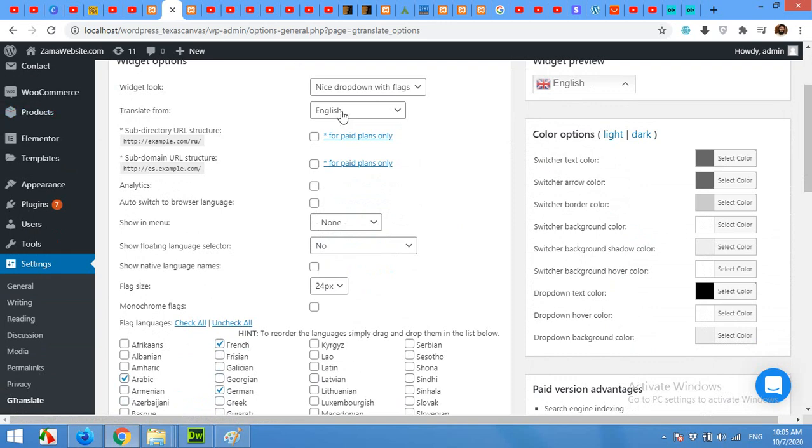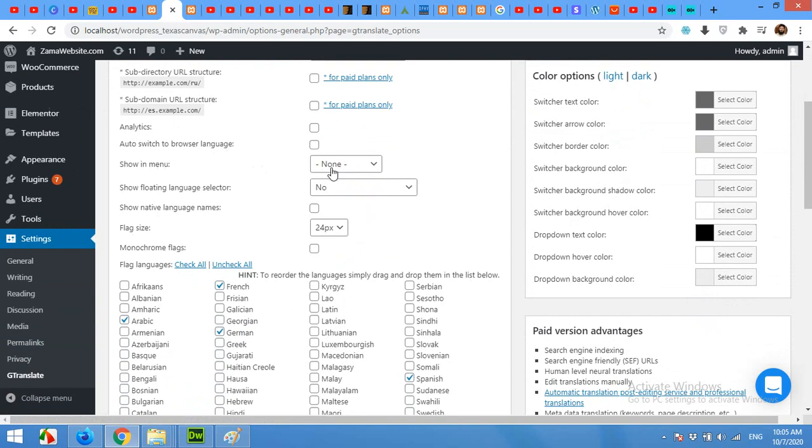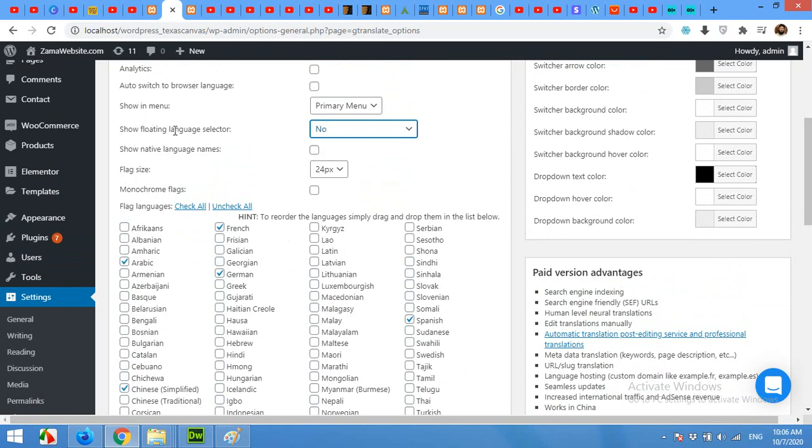Now translate from English. My default language of the website is English, and show in menu. Yes, I'll show it in the primary menu. Show flags, language selector, navigate language names. Yes, native language names. Show floating language selector. Show native language names.